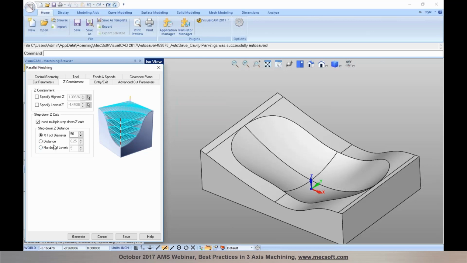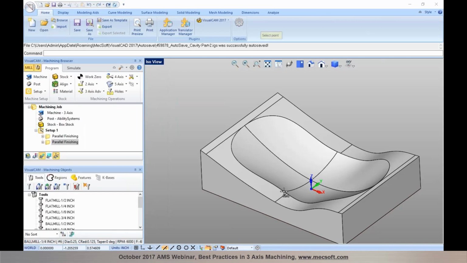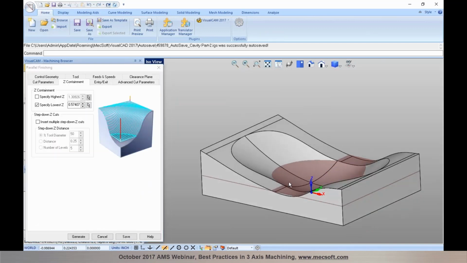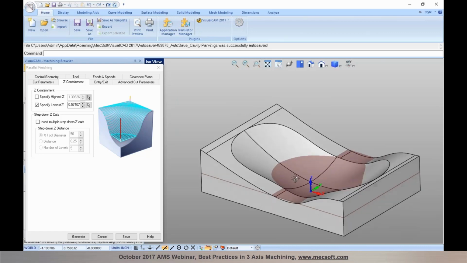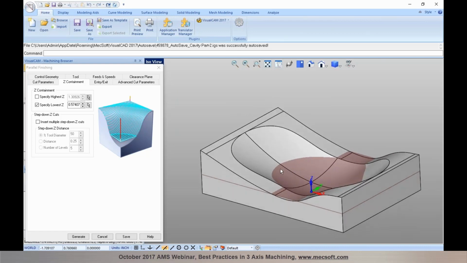So this kind of works like a parallel roughing operation. You also have the ability to specify Z containments in parallel finishing, where you can specify highest and lowest Z. For example, if you don't want to cut below a certain level in here, I can go back and pick a point, and you can restrict the Z on the parallel finishing toolpath not to cut below this level.